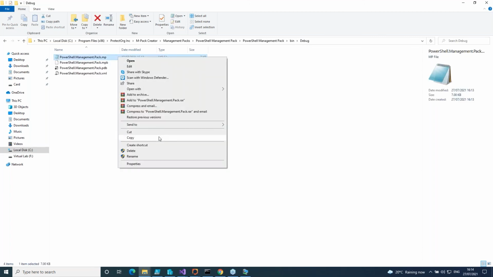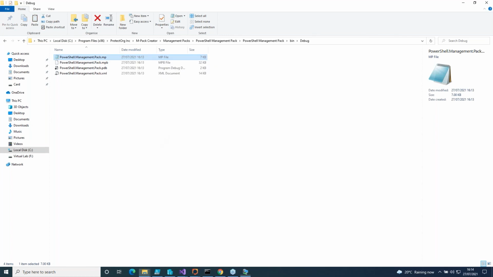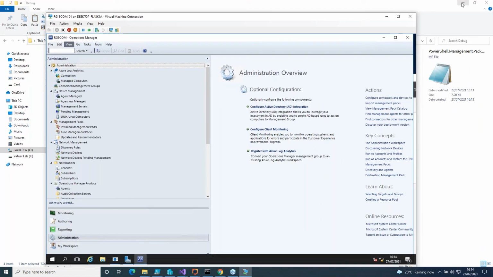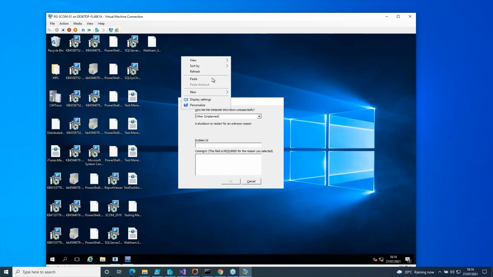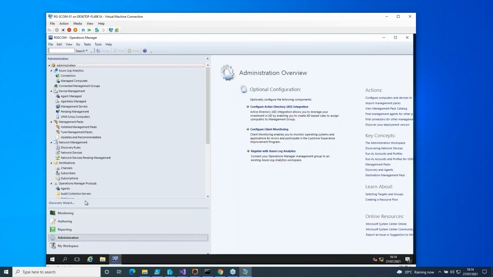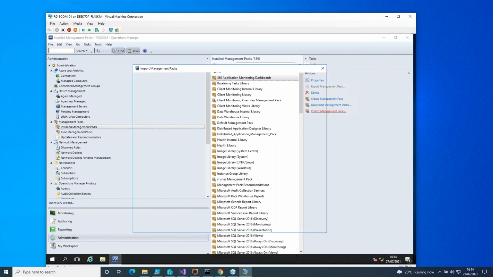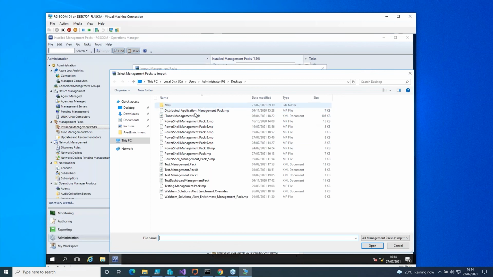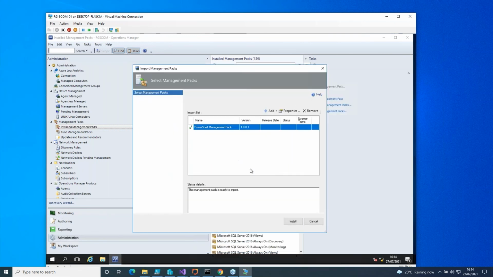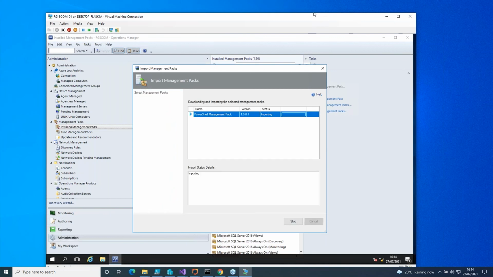We've got the management pack here, so I'm going to copy that, and now we're going to import this into SCOM. Imports. And then PowerShell management pack. That's the one I just made. So we're going to install that.